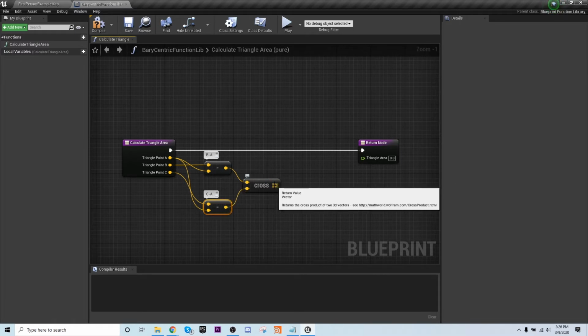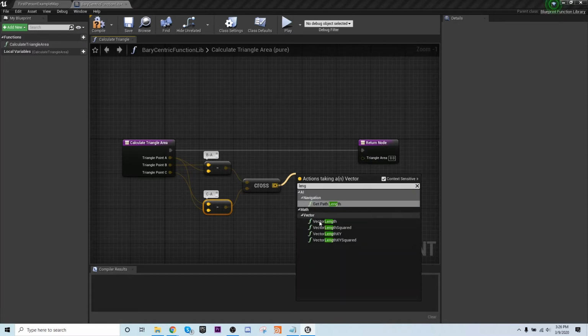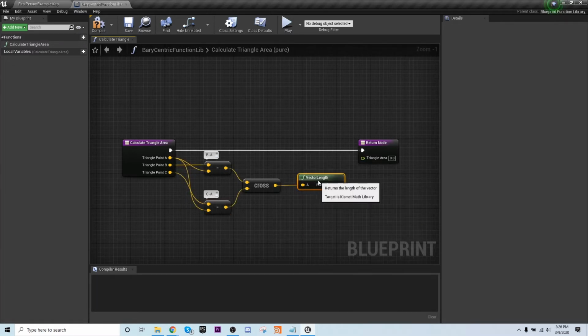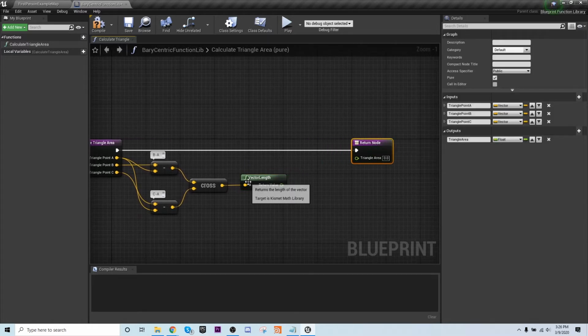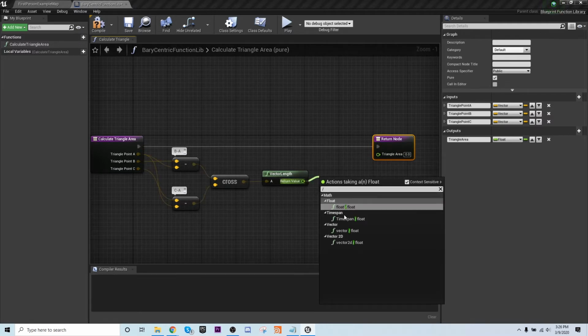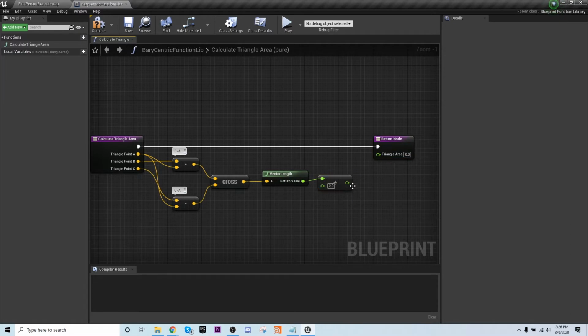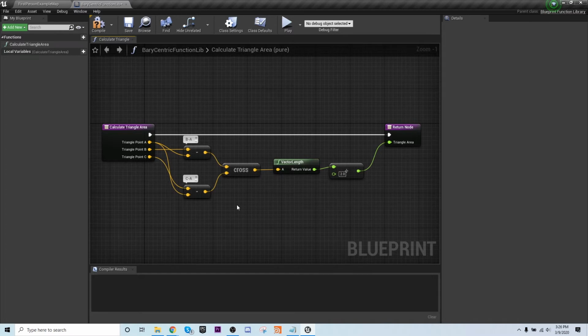And now for this next portion, we just need the length of this vector. So instead of doing any crazy math, I'm just going to use the function get vector length. And we know that this value here is from the description. We've got a parallelogram right now. So I just need to divide whatever this value is by 2. And now we have our function here that will give us the area of a triangle.